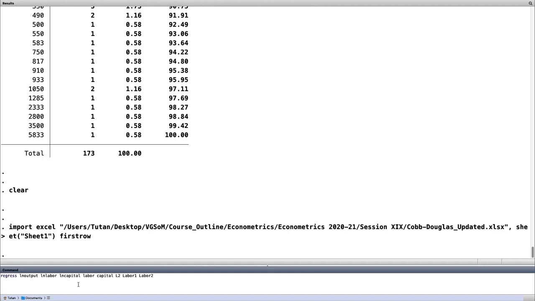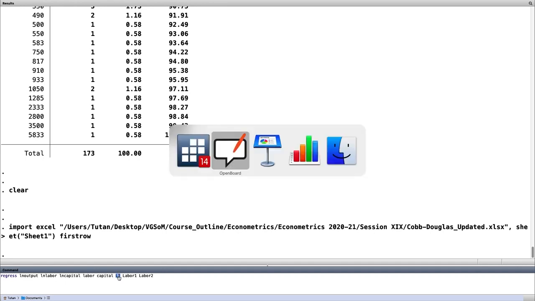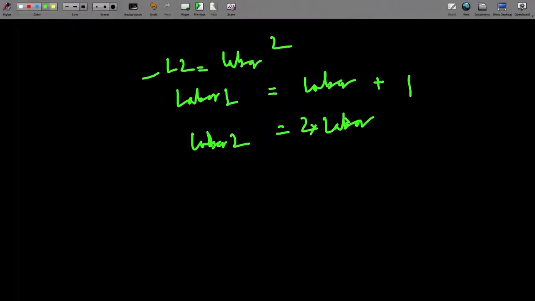Before I actually run the regression, I will ask you to guess how many of the explanatory variables will get dropped. Based on the previous concepts, L2 is labor squared, so it will not get dropped, there is no problem there. Here it is a problem because it is a perfect linear relationship, and similarly this one also is a perfect linear relationship, right.